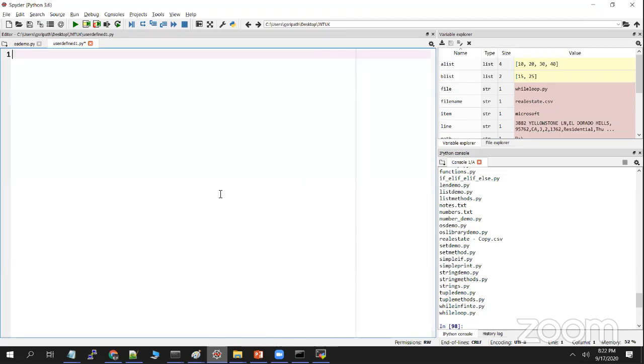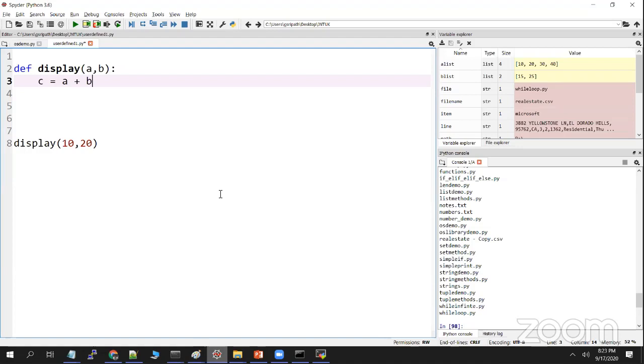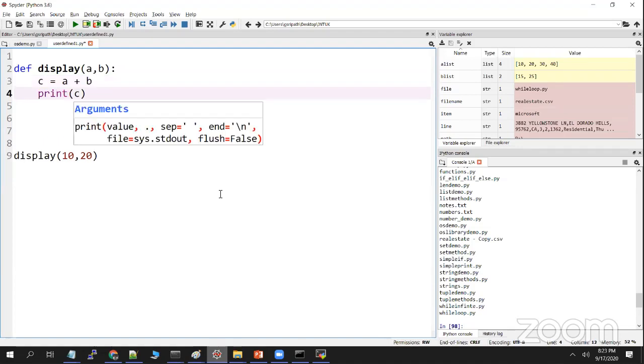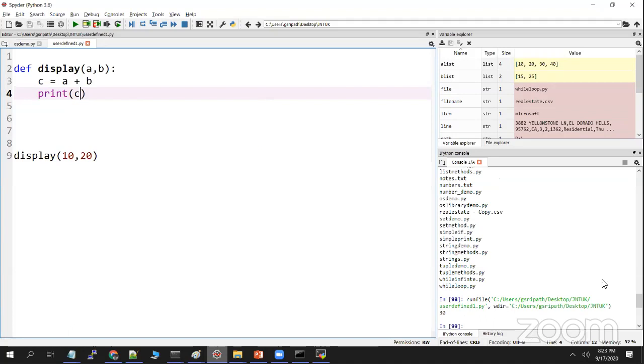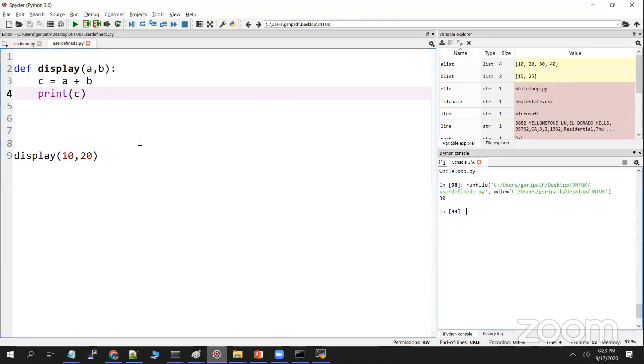So this displays the name of the function and passing two values. As I told you, it starts with the def keyword, display. Then you pass a comma b, and giving colon is a must. So c equal to a plus b, and then you can print c here, or else you can execute this and check the output. So what is the output? 30.